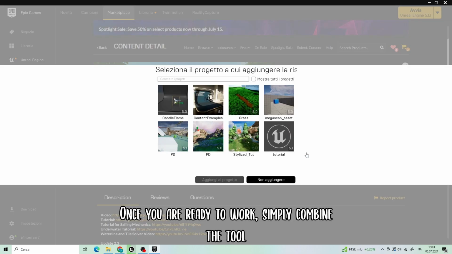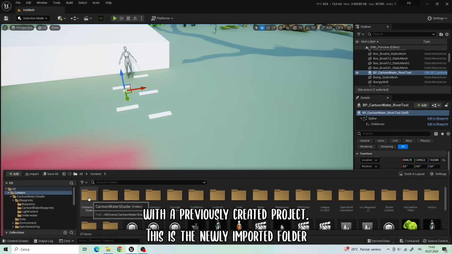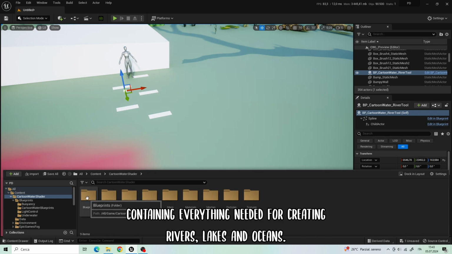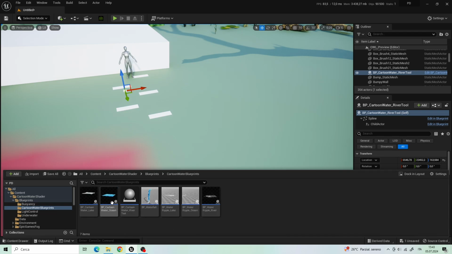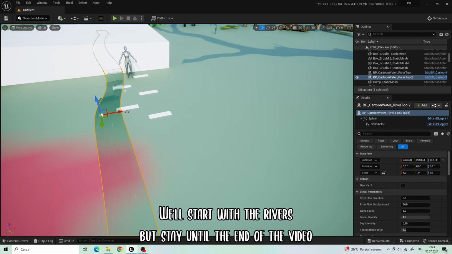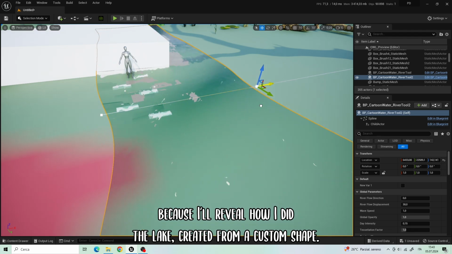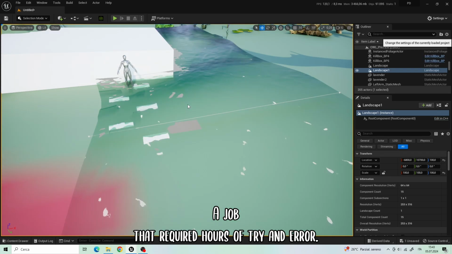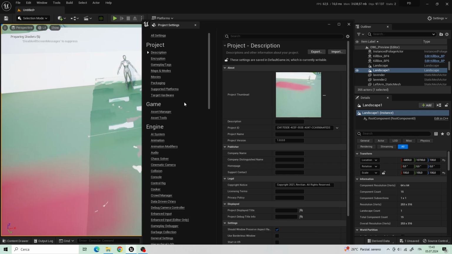Once you are ready to work, simply combine the tool with a previously created project. This is the newly imported folder containing everything needed for creating rivers, lakes and oceans. We'll start with the rivers, but stay until the end of the video because I reveal how I did the lake, created from a custom shape, a job that required hours of trial and error.